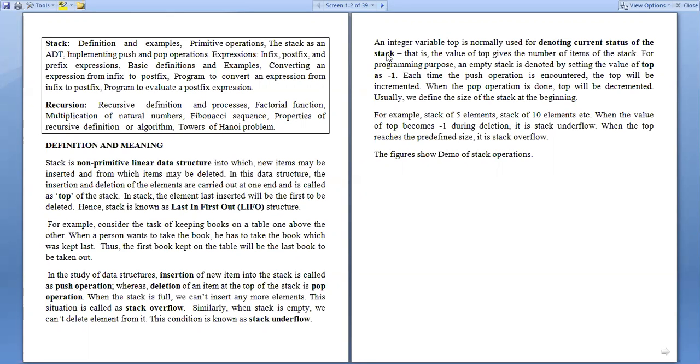Stack is a non-primitive linear data structure into which new items may be inserted and from which items may be deleted. In this data structure, the insertion and deletion of elements are carried out at one end, which is called the top. In a stack, the element last inserted will be the first to be deleted. Hence, the stack is known as a last in first out structure.